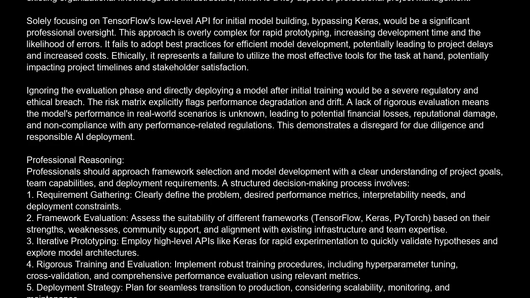Ignoring the evaluation phase and directly deploying a model after initial training would be a severe regulatory and ethical breach. The risk matrix explicitly flags performance degradation and drift. A lack of rigorous evaluation means the model's performance in real-world scenarios is unknown, leading to potential financial losses, reputational damage, and non-compliance with any performance-related regulations. This demonstrates a disregard for due diligence and responsible AI deployment.